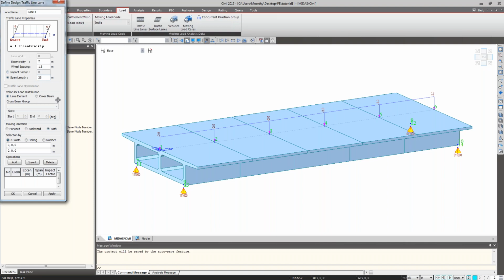And the vehicle load distribution, this is a single line geometry, so it is within the lane element. Whenever you are modeling a grillage model, the load distribution for live load between the two main girders is based on the cross beams. So at that time we have to select load distribution through cross beams. So the moving load direction is both sides, forward and backward, and select by 2 points. So this is my starting point, this is my end point, and apply.